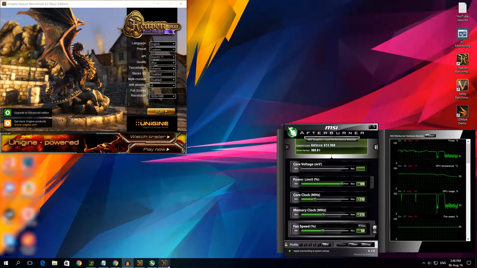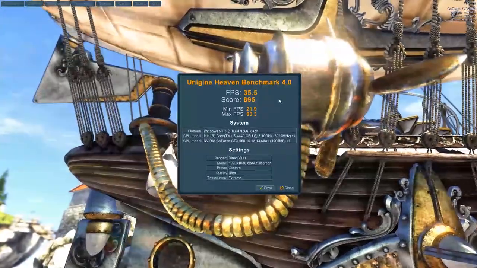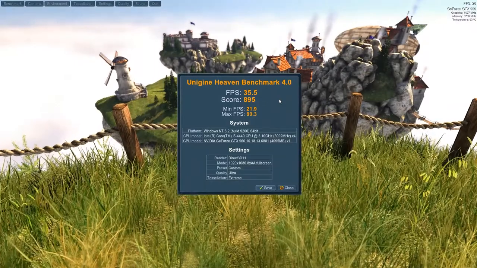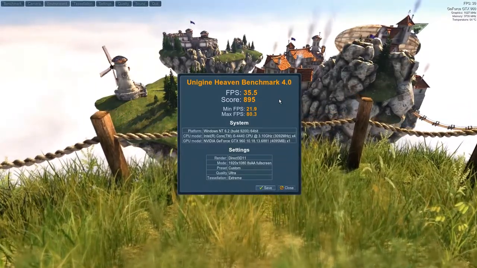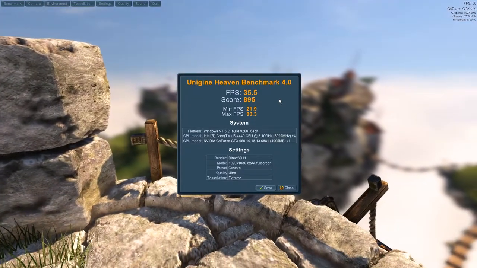So this is the score I got, which is a score of 895. Now that is a lot better than the other score of 804 before I did the overclock. So yeah, that's a pretty good win. And keep in mind that you may get even better results than I have.